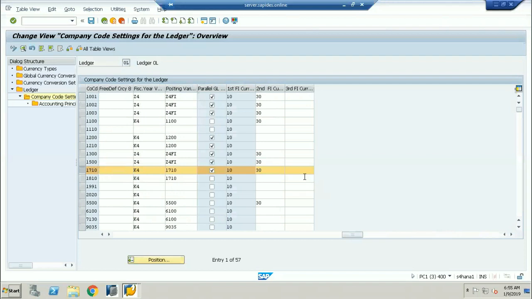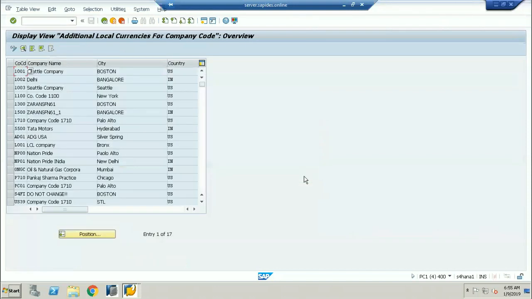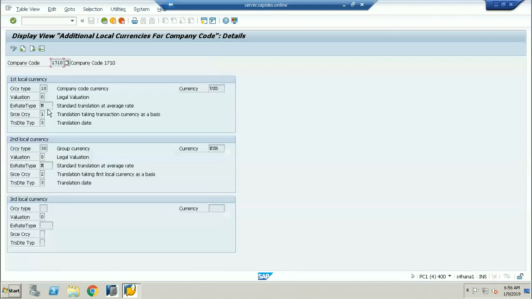We had only one table, called the BSEC table. Where you define the additional currencies and the group currency is in OB22. This is the OB22 transaction. We call it OB22, additional local currencies for the company code. If I go to 1710, and if I click on the details, you can see here.